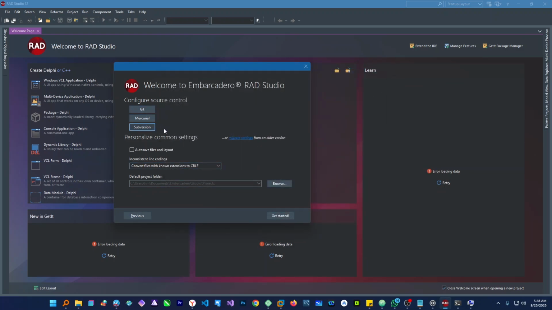As you can see, that error is resolved, and that is how you resolve the Subversion folder not found.